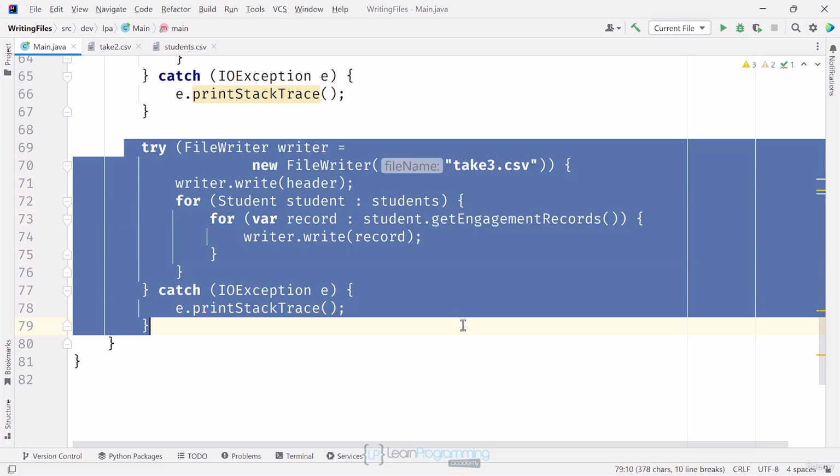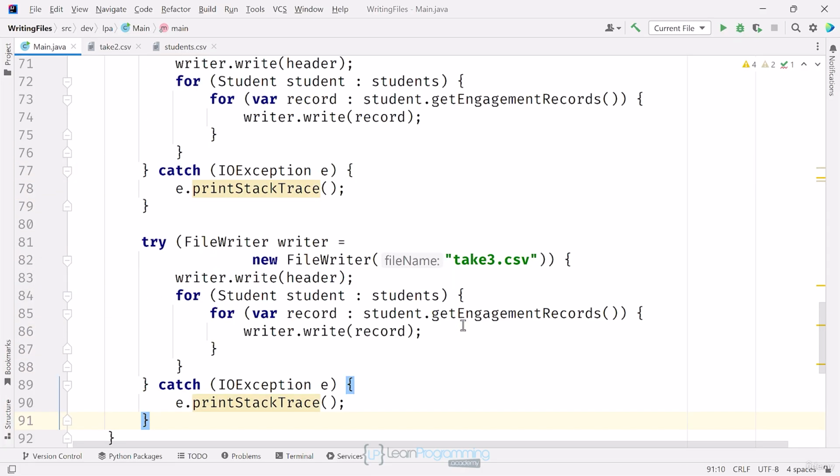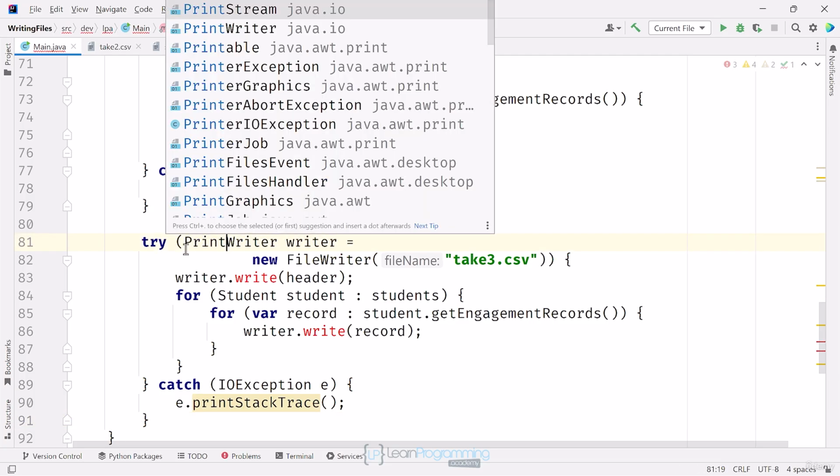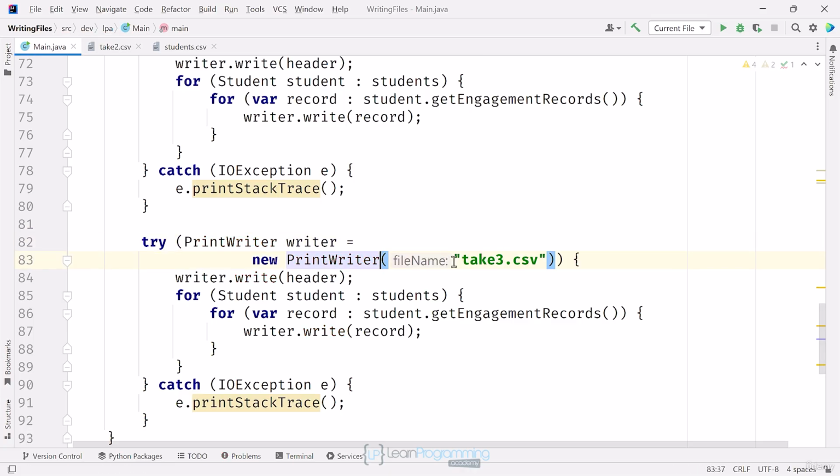Before I run this, I want to set up code for yet another writer class. Again, I'll copy this last try block statement and paste a copy just below it. This time, in this last block, I'm going to change file writer to print writer, both in the variable declaration and in the instantiation. I also want to change the string literal from take3 to take4.csv. This code compiles, but instead of the write method that's specific to writer classes, I'll use a method on the print writer, and that's the familiar println statement. I'll change write to println.